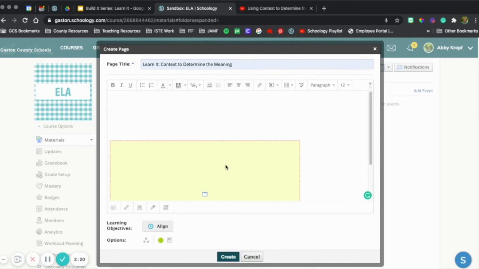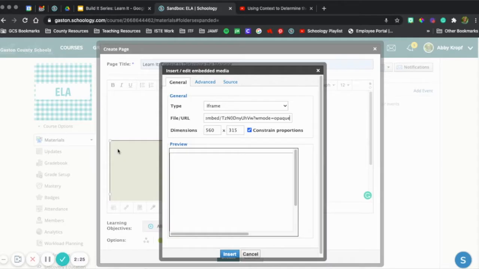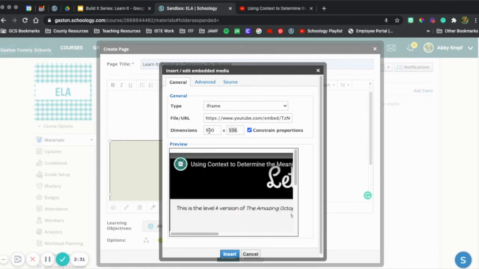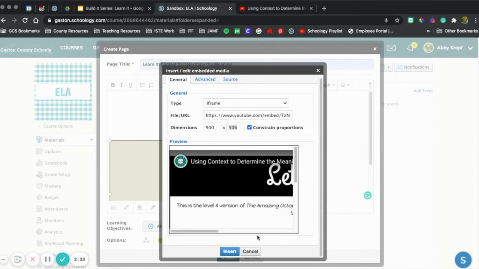If you want it to be wider, you can always click on the yellow box, click on the picture icon, and change it to make it wider. I think 900 is usually the number I stick with for YouTube. And hit insert.